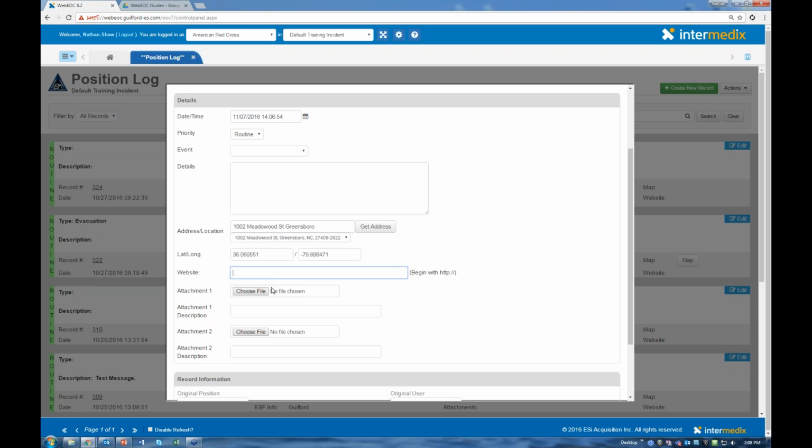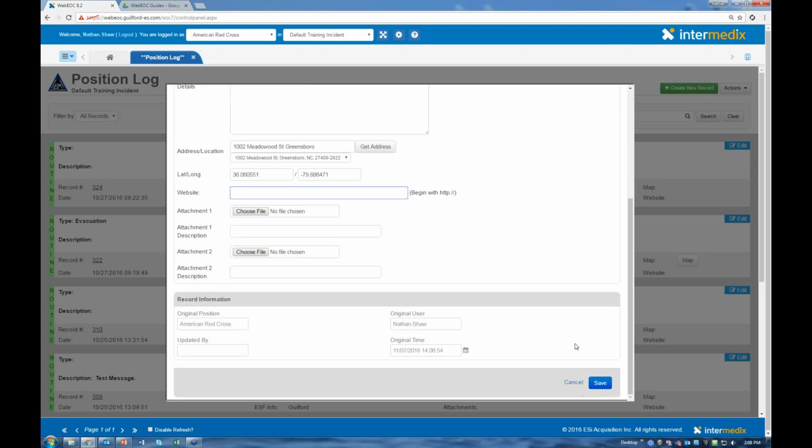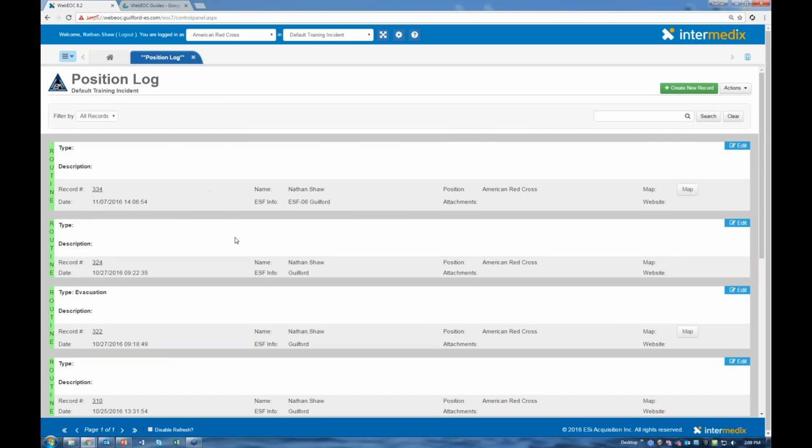Then you have a website, and then you can attach up to 2 documents. Once you complete the form, select Save. And now that form will appear at the top of your list.